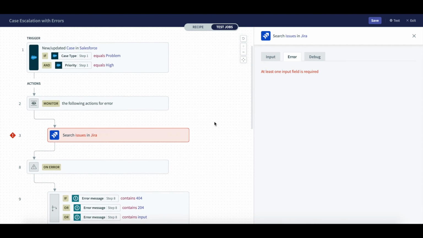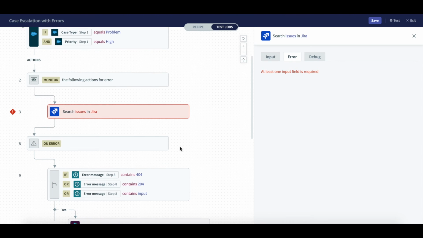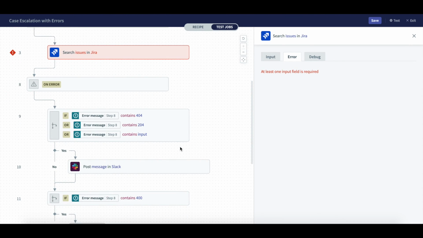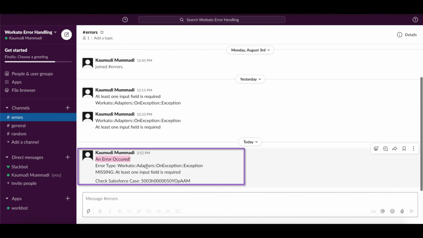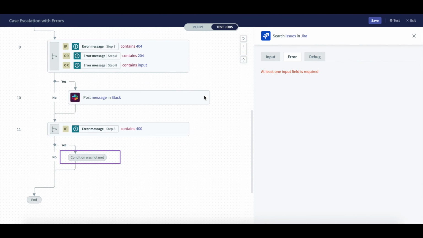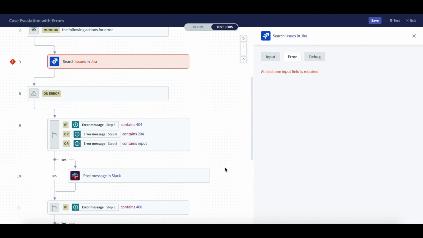Since our action of searching for Jira issues was in a monitor block, it will go on to the on-error portion of the recipe. Here, we can see it posted a message in Slack with the error type and error message. It didn't go to the next block since the condition wasn't met. We've successfully demonstrated how to handle errors.